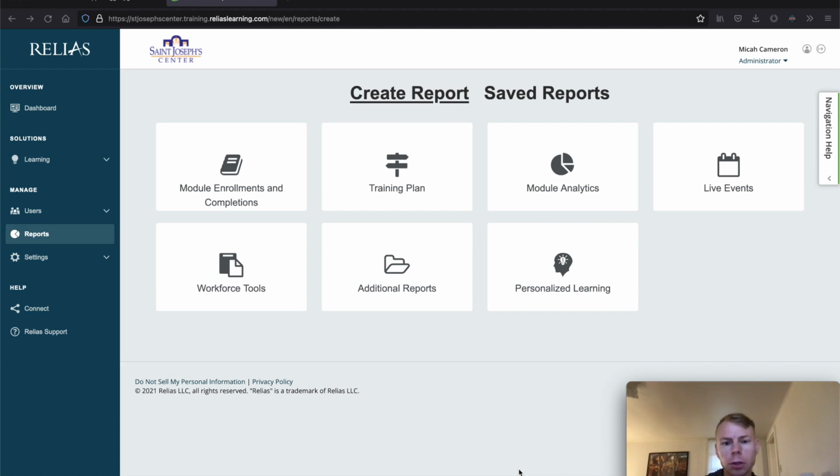So the first thing we're going to do is log into Relias, and you'll see I'm already logged in here and I'm on my dashboard. So there's two steps. We have to create a module and we have to create a training plan. So let's do the module first.